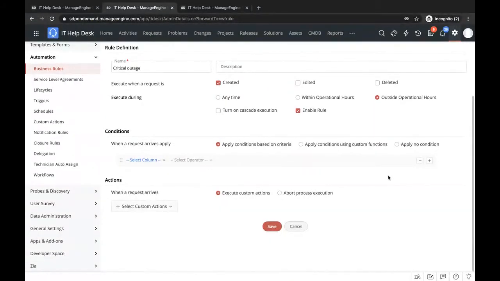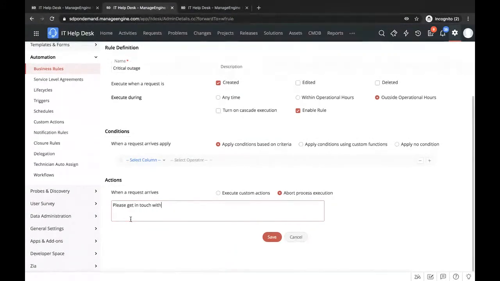So, in such cases, what you can do is you can abort the process execution and send your requester a message that please get in touch with helpline. So, what happens here is, please excuse the spelling. So, what happens here is there is no ticket created. Instead, your requester is going to directly call the helpline, the customer care people who are available 24/7 and get this critical issue sorted out at the earliest. So, it's a win win for everyone, right?